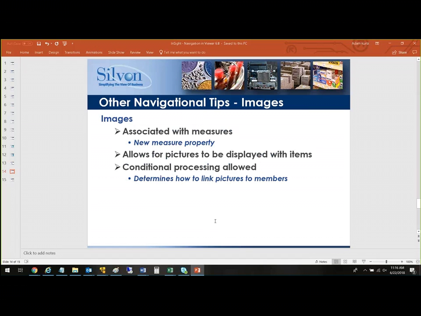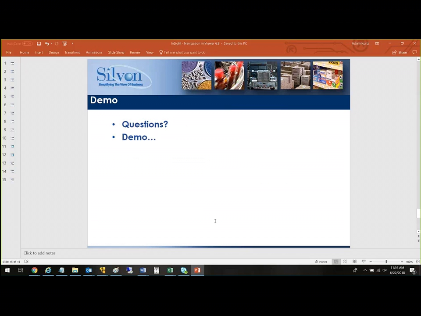Okay, images are kind of the same way. You can set up images within viewer, and then you can also apply a hyperlink to the image, so that when they click in on the image, it would then maybe take them to another view, again presenting more data or whatever your intent is for that. So there's the same concept of using images as a navigational concept as well. Okay, so let's take a look at a quick demo, and then I'll open up the lines for some questions.